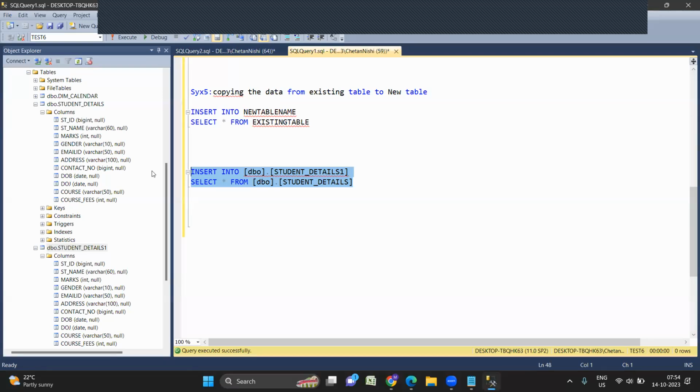Okay. So right now, what we did, we created a table first and we executed this script. So what is the question? We shouldn't create a table, but automatically new table has to be created and the data has to be copied. So what is the query? Okay, so we are going to learn now.